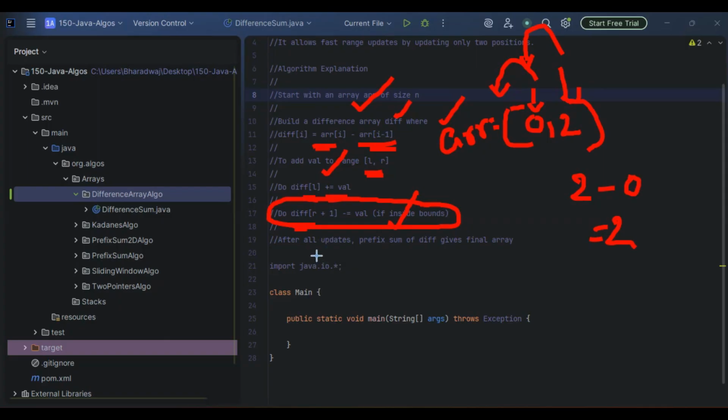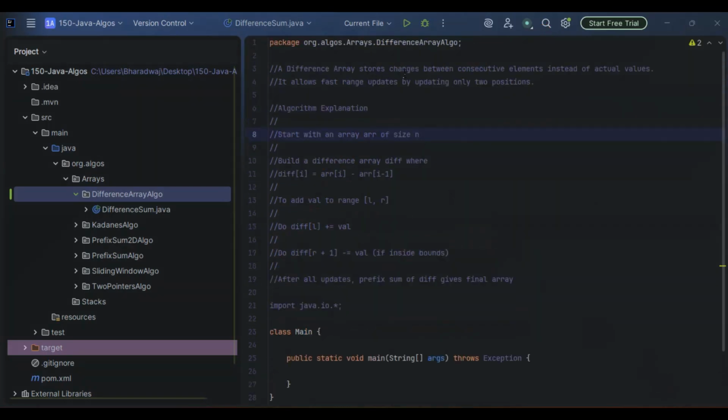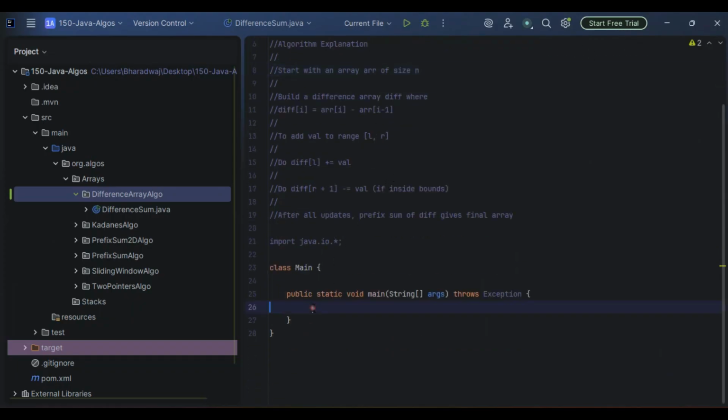After all the updates, prefix sum of difference gives the final array. This is very important. That is the reason I stressed the same thing in the definition part also: the difference array stores the changes between the consecutive elements instead of the actual values. So this is fine, I believe.